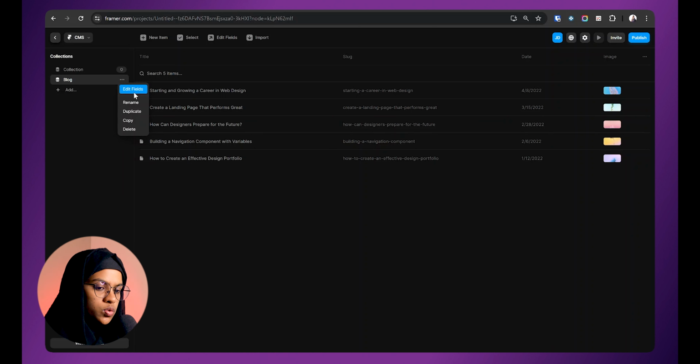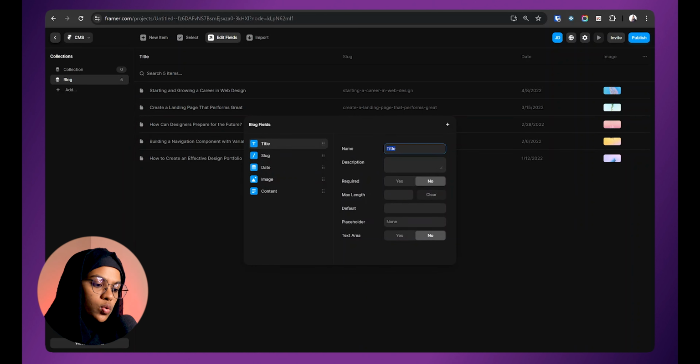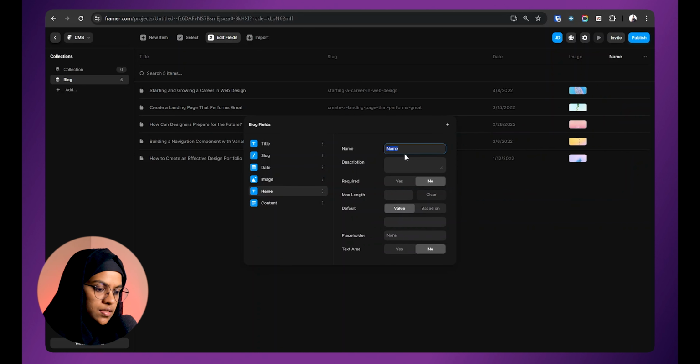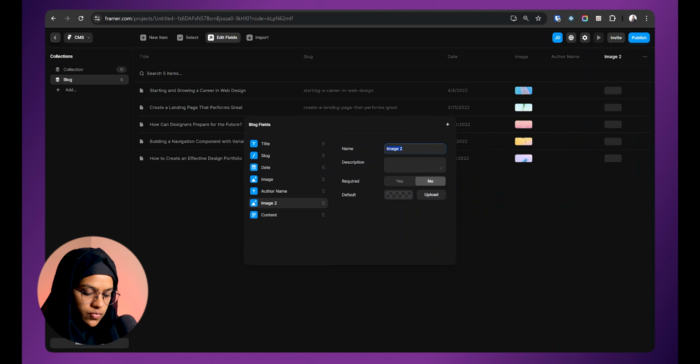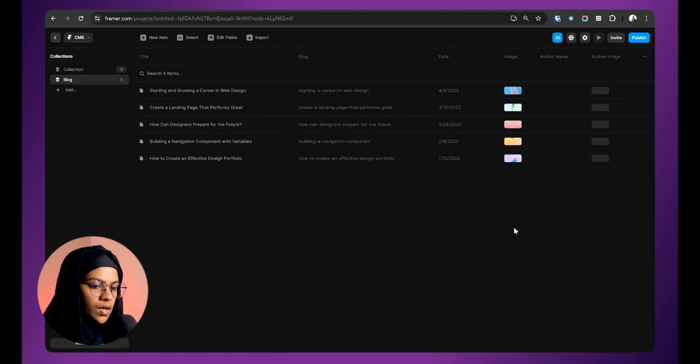Now let me choose edit field. Here I'm going to add new fields. Let me add a plain text, that is for author name, and next one is image, that is for author image. Now the 2 fields have been created.